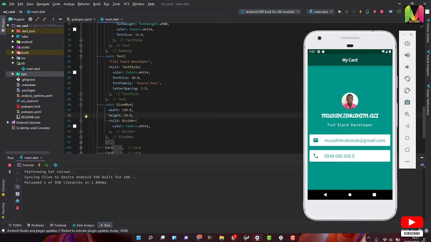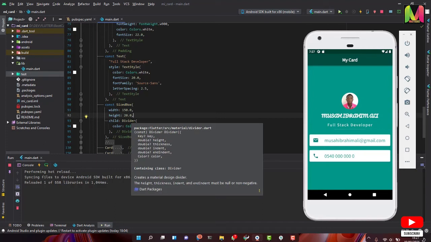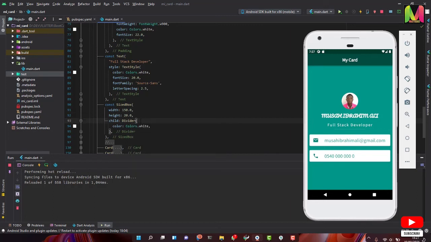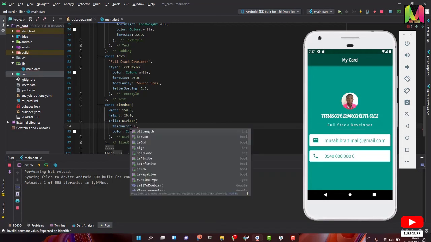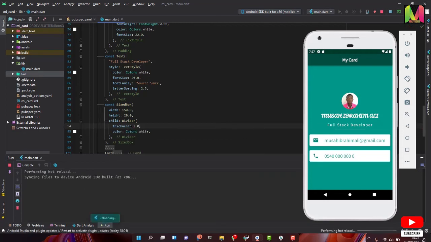Okay, so now when you hover on the divider, you can give it a height as well if you don't like the thickness. So you can give it a height, a thickness, an indent, and a color. You've edited the color, you can give the thickness. So if you don't know what the thickness should be, when you hover on thickness, it gives you an idea of the value it expects, which is a double. So you can say maybe 2.0 and hit save, so it becomes thicker.